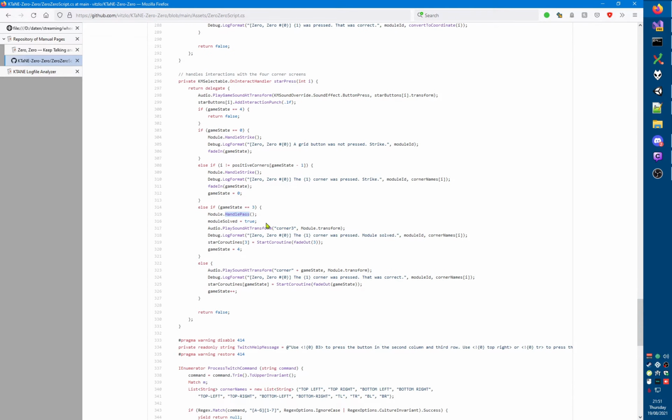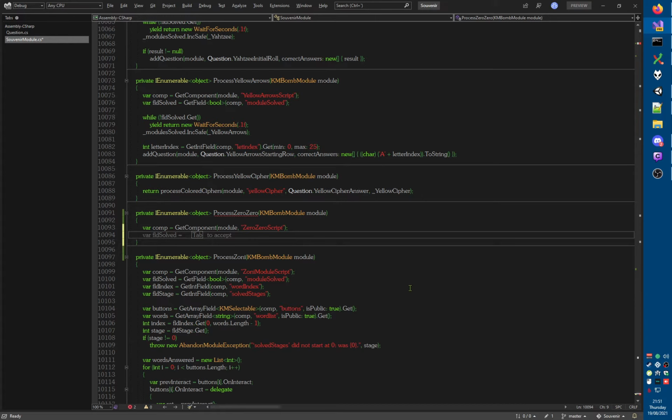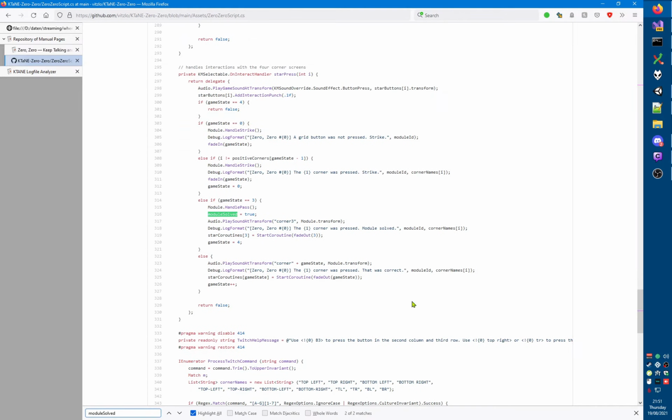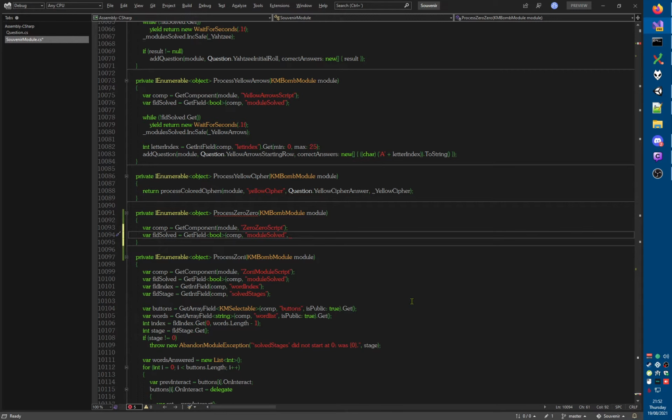Bingo. So you don't technically need module solved. You can just check if game state equals 3. But since module solved is there and it's convenient, I'm going to use this. So we're gonna get field bool that. And is it public? Module solved, very likely not, but I want to make sure and check. Turns out it is not.